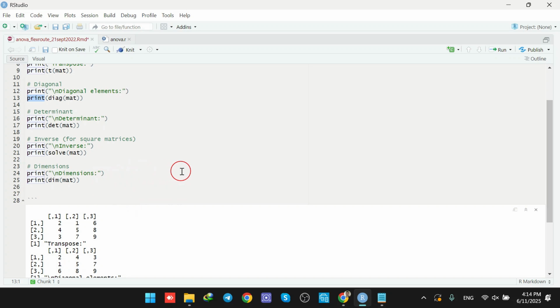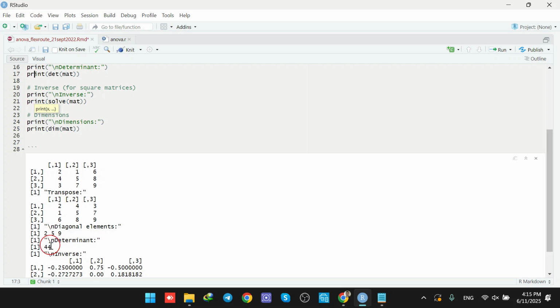In order to calculate the determinant of a matrix, we simply call the det function for the mat matrix. If you have multiple matrices and you want the determinant of a matrix called X, you simply call the det function and inside the parentheses you write down the name of your matrix, for example X, Y, Z, whatever. In this case the name of my matrix is mat, so I put mat in there. So det for the mat matrix, all inside the print function. We see the determinant is 44 being shown there in the output.